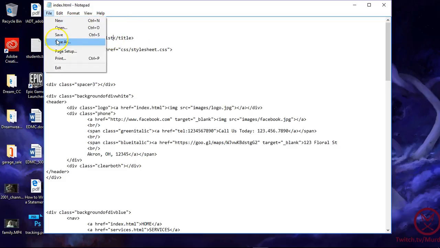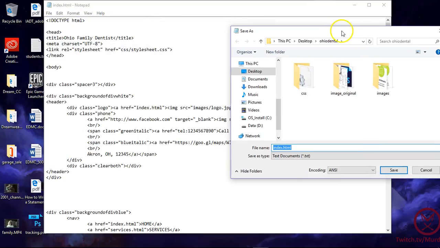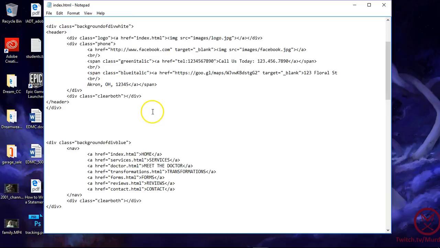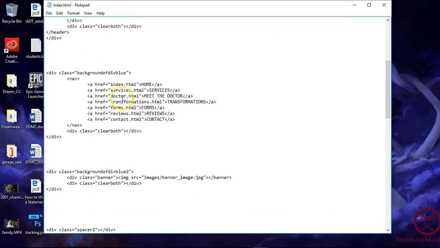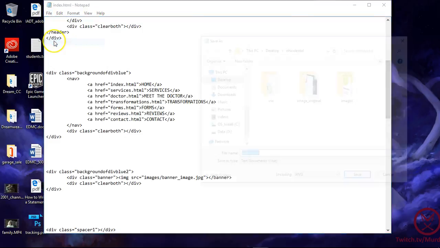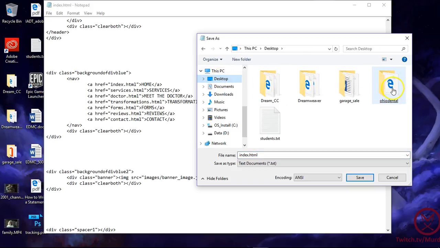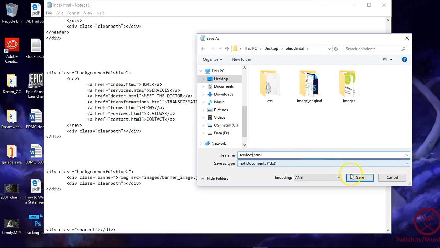We're going to do File, Save As, and our pages are going to be, well, let's look. Let's close that for a second. Let's come down here, and these are the pages I'm going to do: index, services, document transformation, forms, reviews, and contact. File, Save As. Make sure it's in the desktop Ohio Dental folder. We're going to name this one Services. It's got to be spelled exactly like services.html over here so it will link properly.